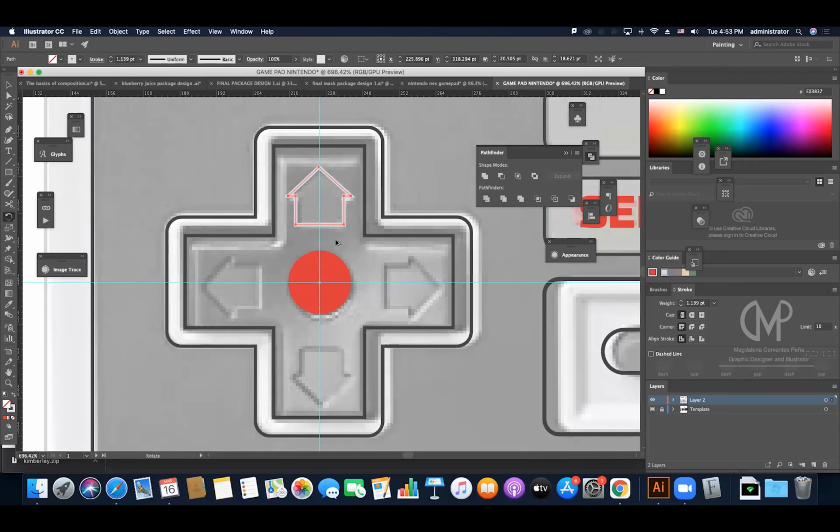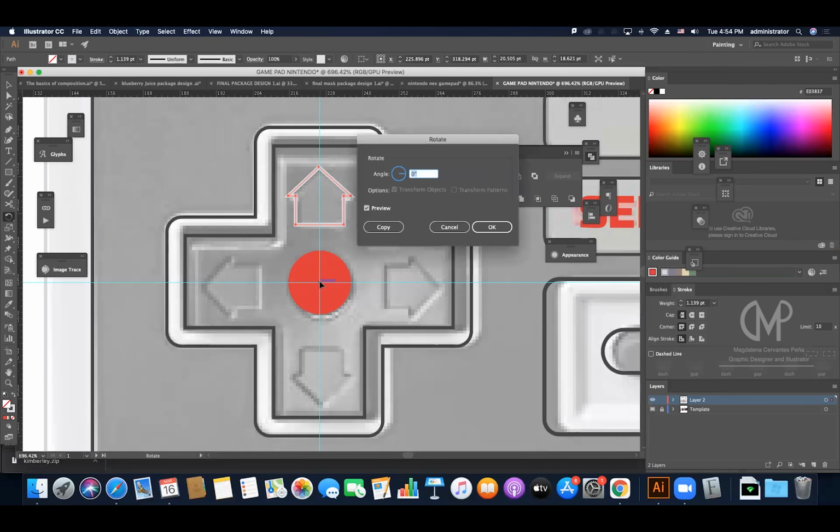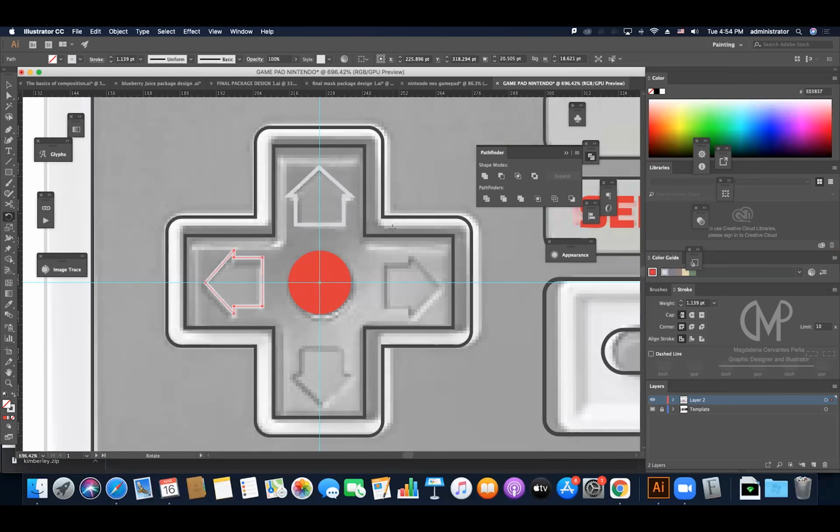I'm going to press Alt and then one click here, another click here in the intersect. Then it's going to tell me to rotate right. So I'm going to say rotate 45 degrees. No, probably 90, right? Yes, 90, but I'm going to make a copy.